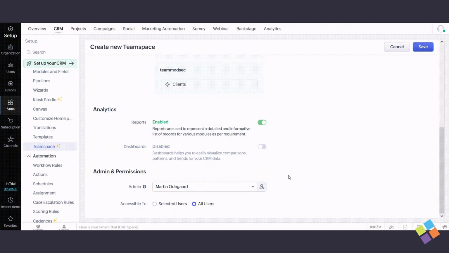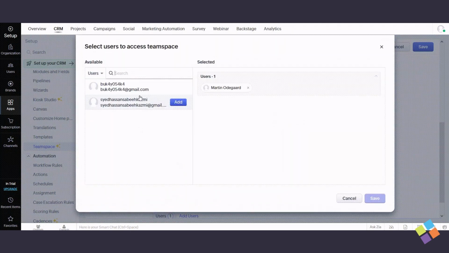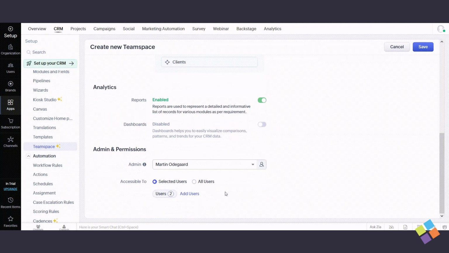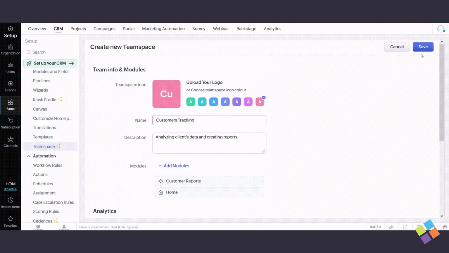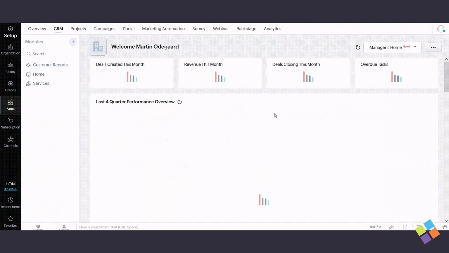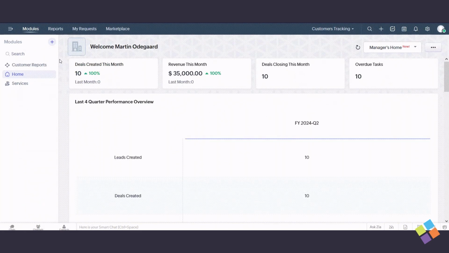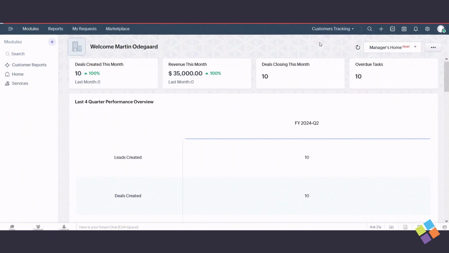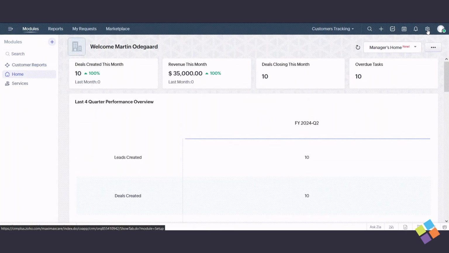To manage user access, select Available for all users, which will make the Teamspace accessible to all users. Or select Restrict access to selected users to specify which users, roles, profiles, or groups have access. In case you've chosen the latter, you can add users, roles, profiles, and groups to the Teamspace and click the Save button. Please note that the Teamspace admin will not be added automatically when you choose selected users. As a final step, click Save. Congratulations, you've successfully created a brand new Teamspace.